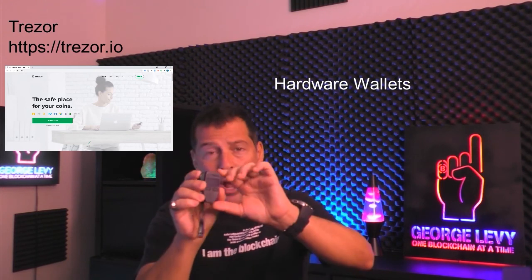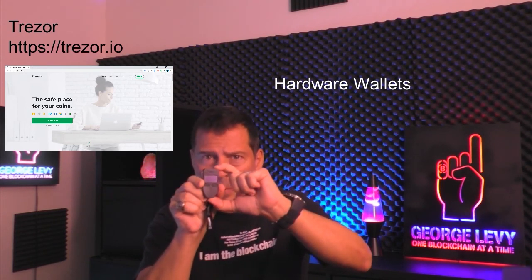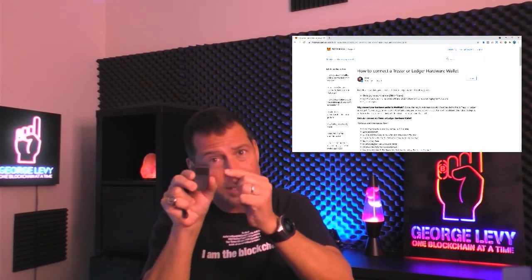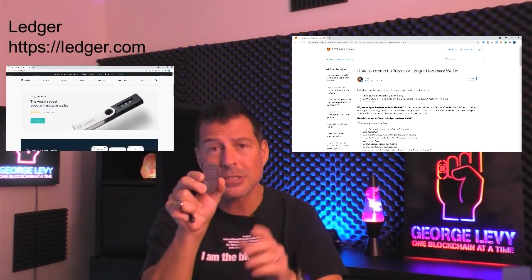One of them is a Trezor hardware wallet. I'm going to give you links for all of these in this lesson so you know exactly what I'm talking about. A hardware wallet essentially connects and lets you control the access to the private keys. So MetaMask interacts with this hardware wallet. There's actually a Trezor. Another good one is a Ledger. I'm going to give you links to those.